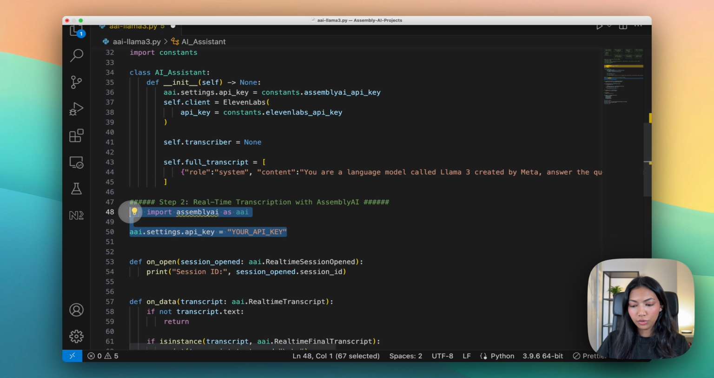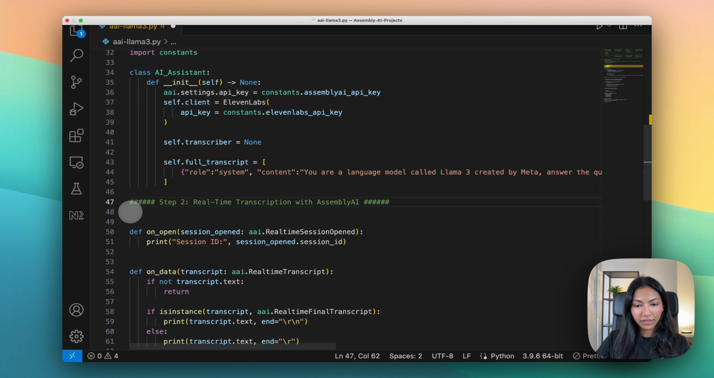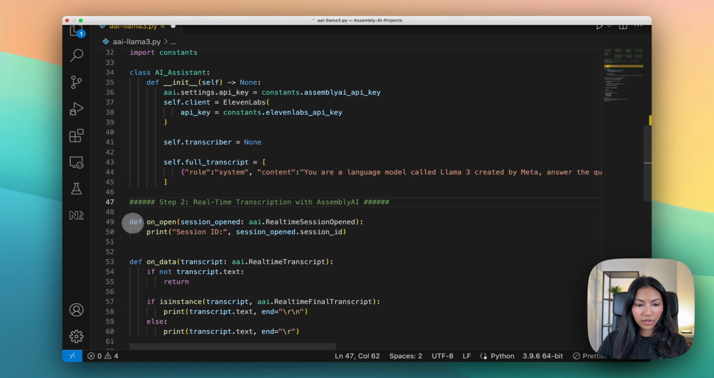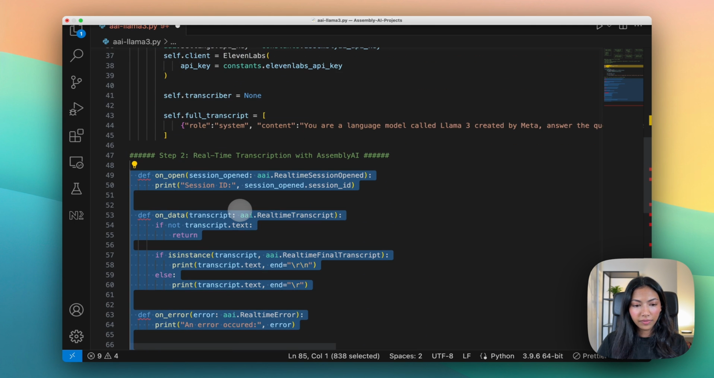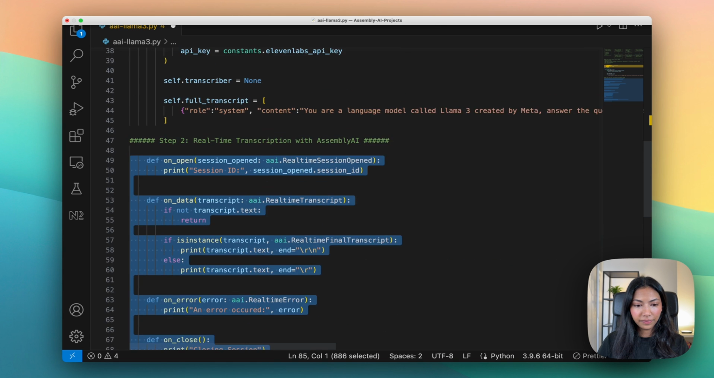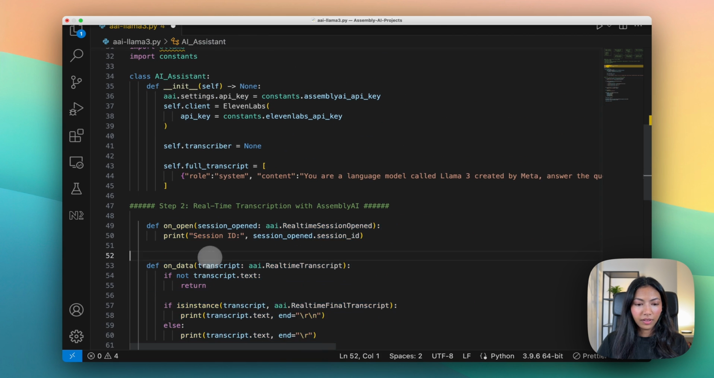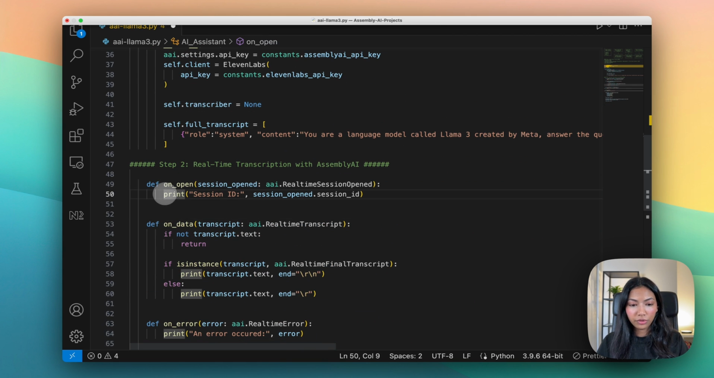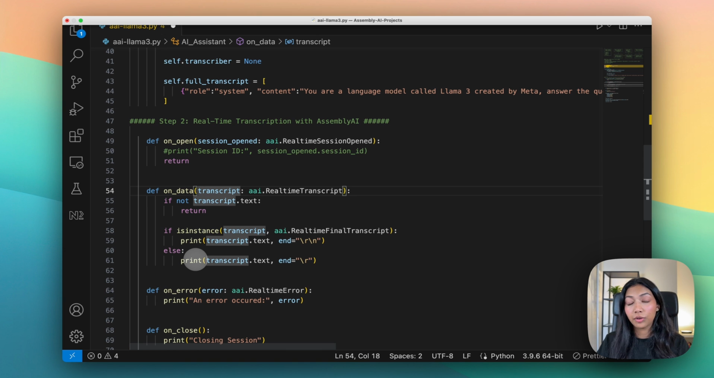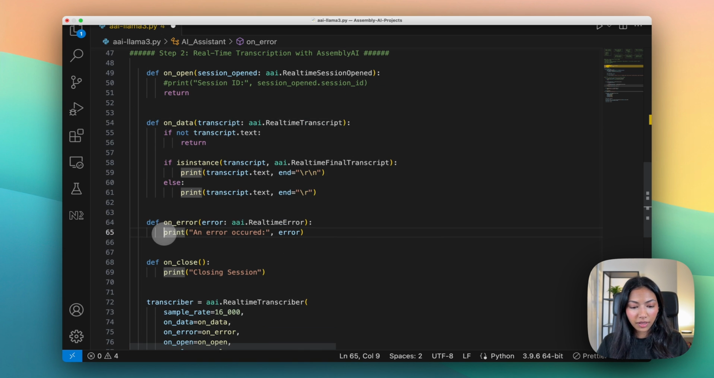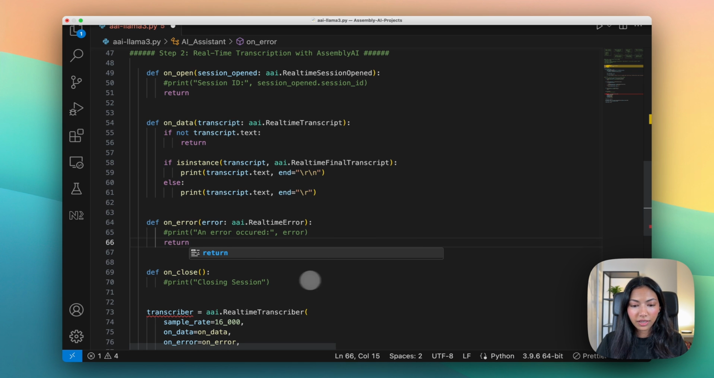We want to remove these two lines since we've already done that. And let's also just make sure it's properly indented. For this onOpen function, what we want to do is comment out this print statement and just write return instead. A lot of these print statements might clutter our console when we're running, so that's why I'm commenting it out. And the same thing with on error and on close as well. Just write a return statement instead.